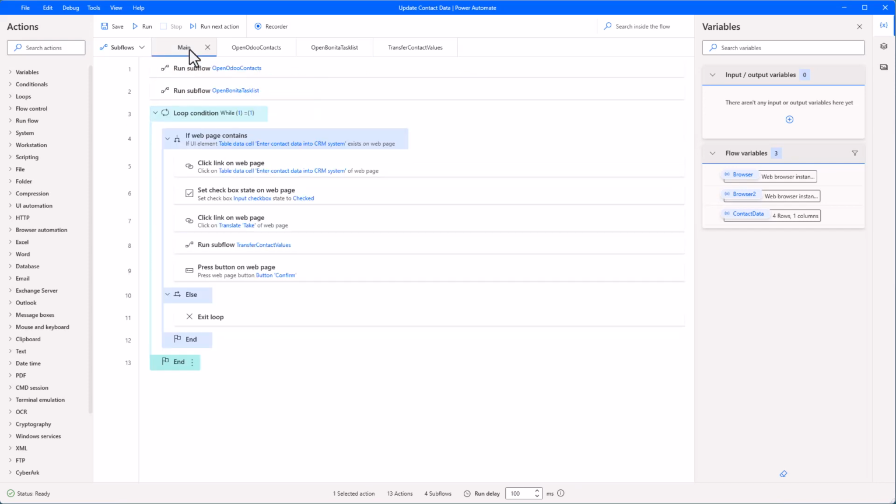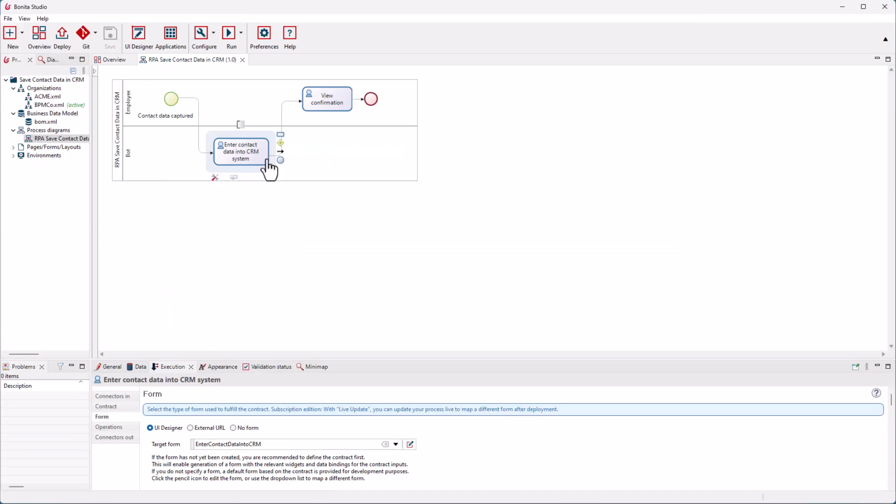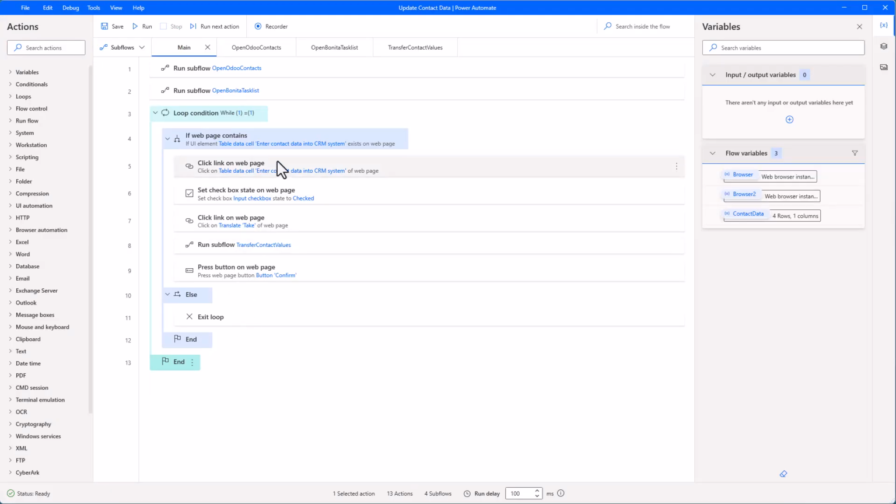In the main flow, there's a loop in which the bot checks whether there's an entry called Enter Contact Data into CRM System. This is the name of the task to be performed by the bot. If there is at least one such entry, the bot clicks on the first entry.